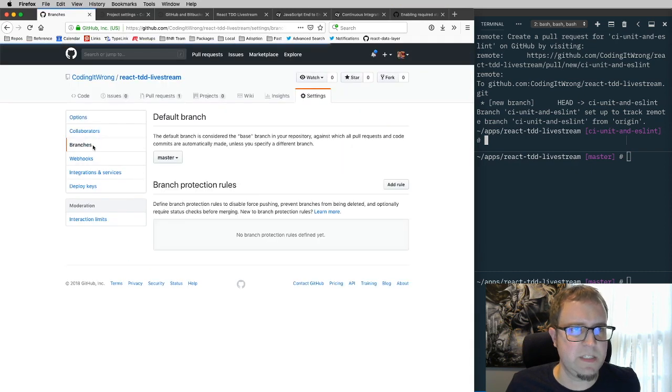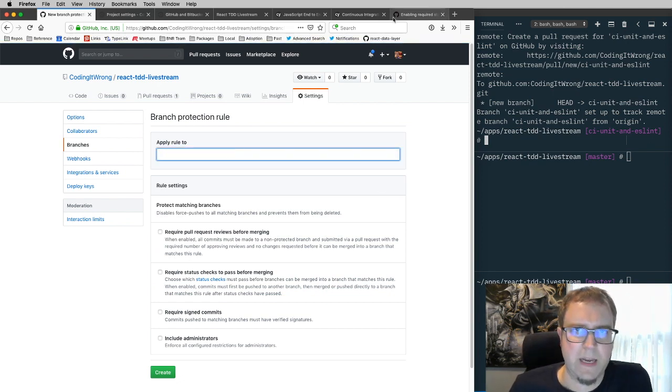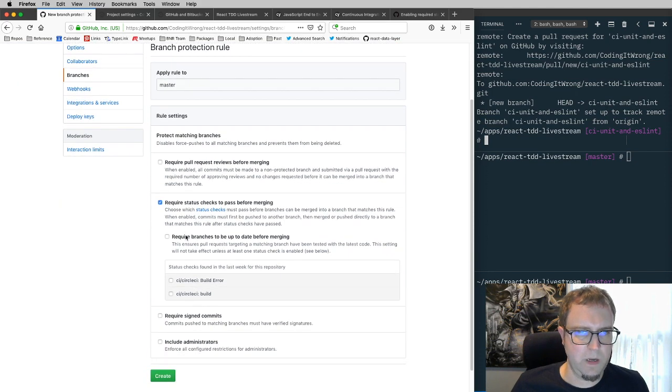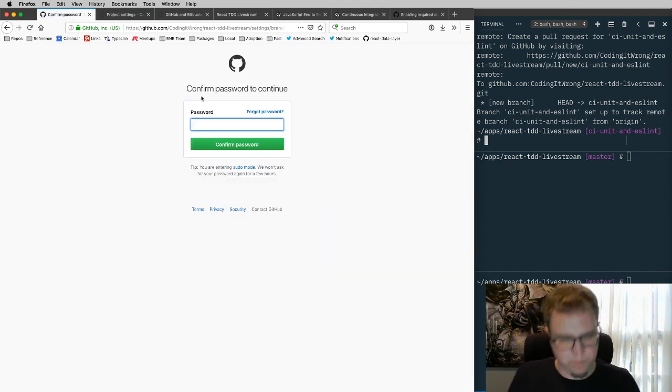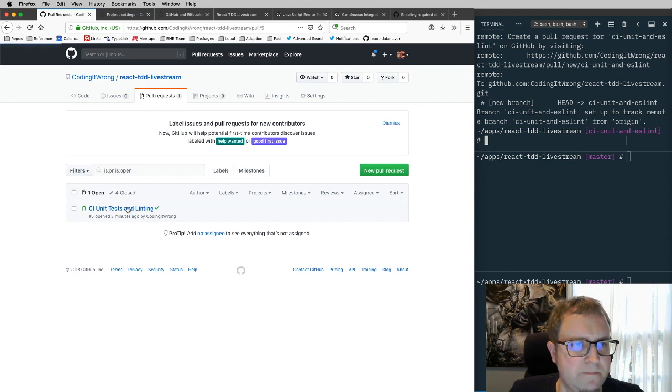Okay, settings, branches, branch protection rules. Apply rule to master, I guess. Require pull request reviews. Require status checks to pass before merging. Require branches to be up to date. Yeah, that's a good idea. Cool. So we create it. Enter my super secret password that you don't need to see. Cool. And then maybe we'll see that later.